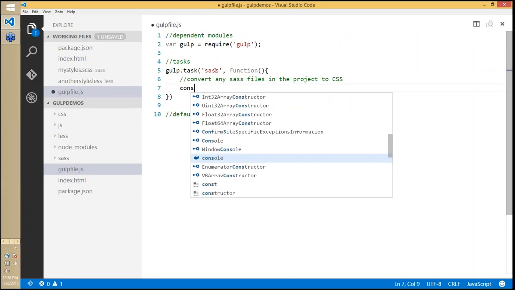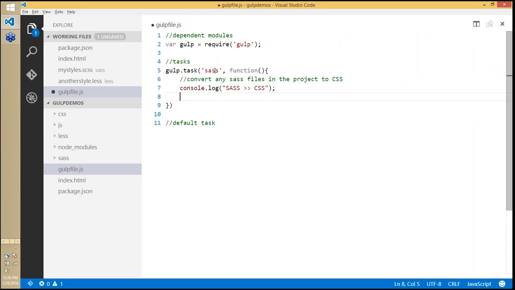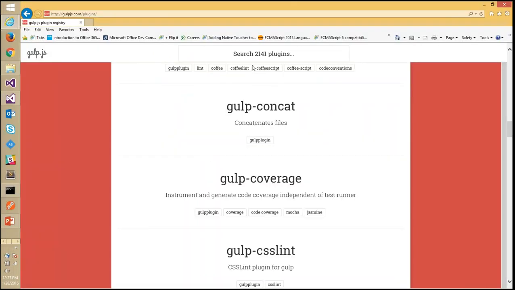So you can actually do something like console.log converting, or let's say SASS to CSS, just a fun aspect of it. But in order to convert the SASS files into a CSS file, well, gulp cannot do that, right? You need to go back to the gulp plugins.